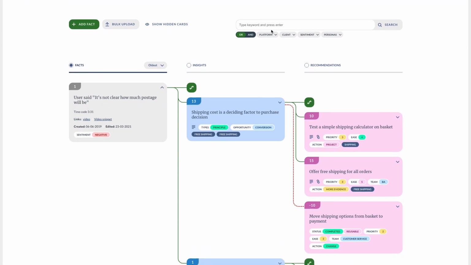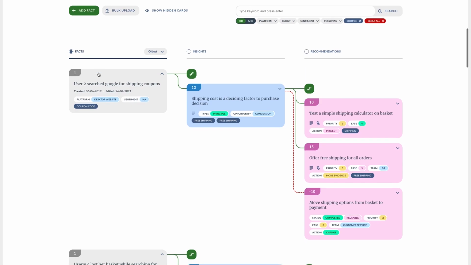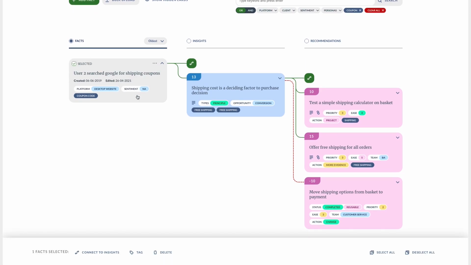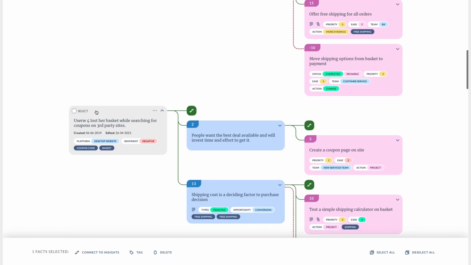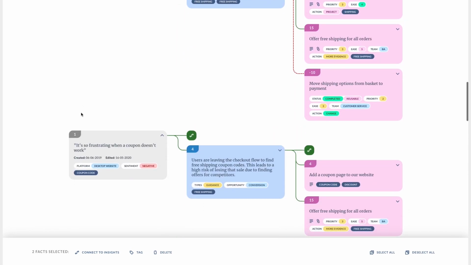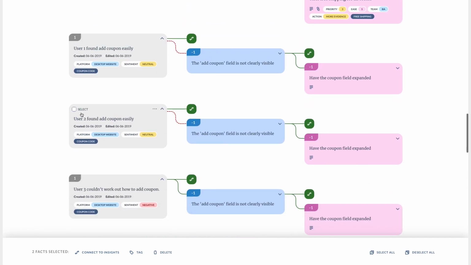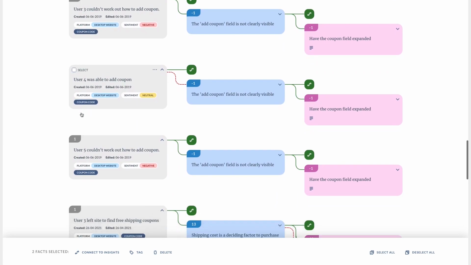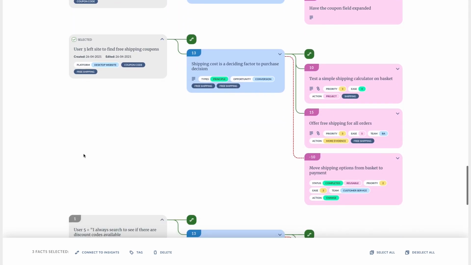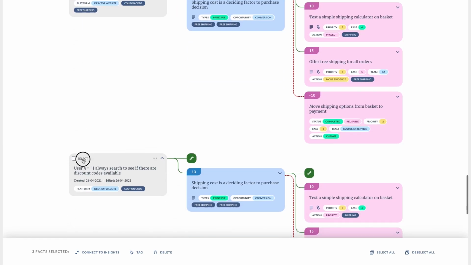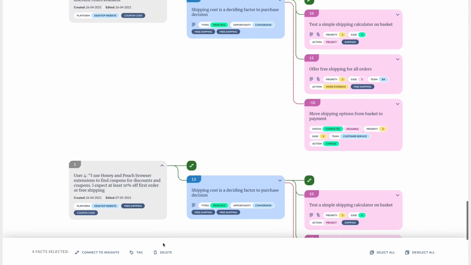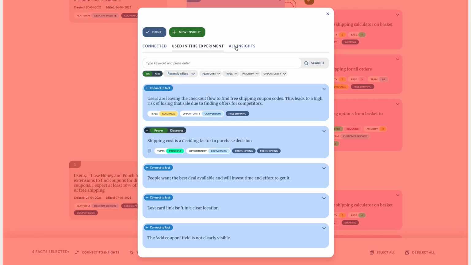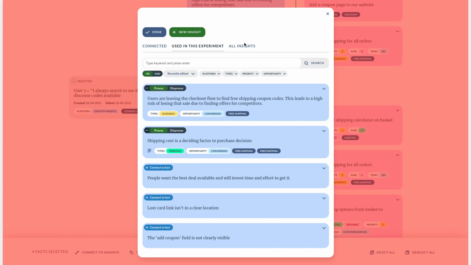Now, good quality tagging is the key to a successful repository. But unlike other products, which are basically only coding tools, Gleanly isn't so reliant on tags. This will be great news for those of you who are managing teams of non-researchers who are doing research. Of course, good tagging makes things much easier to find. But when we connect facts, insights, and recommendations together, we're coding by stealth. We're creating metadata just in a very human way.